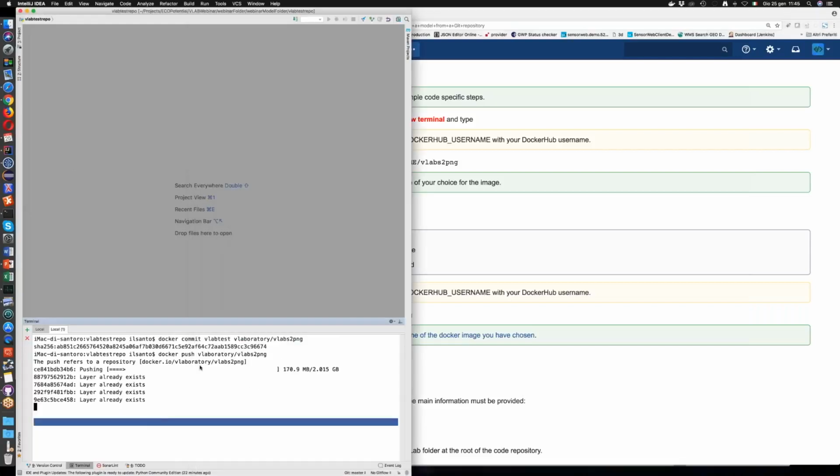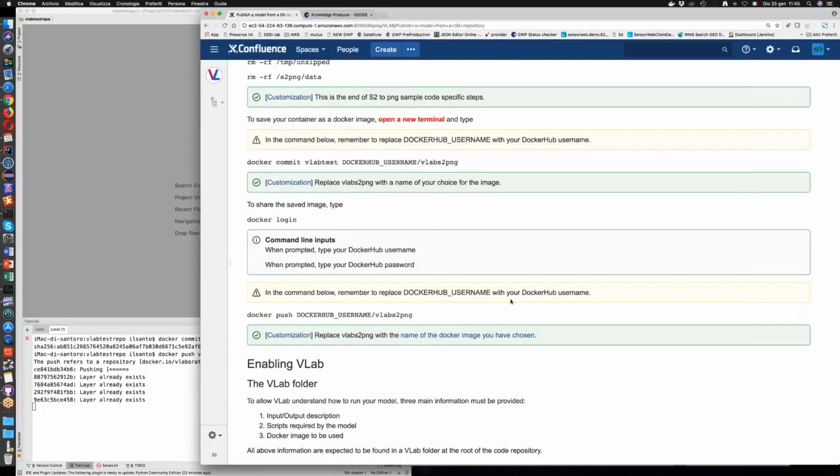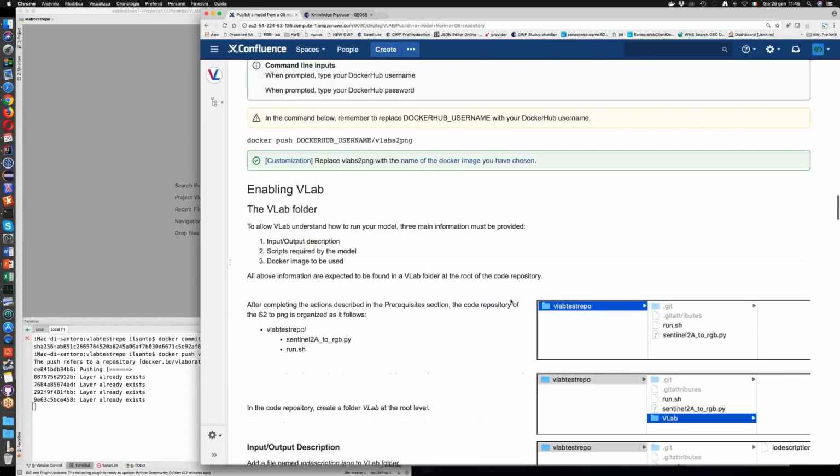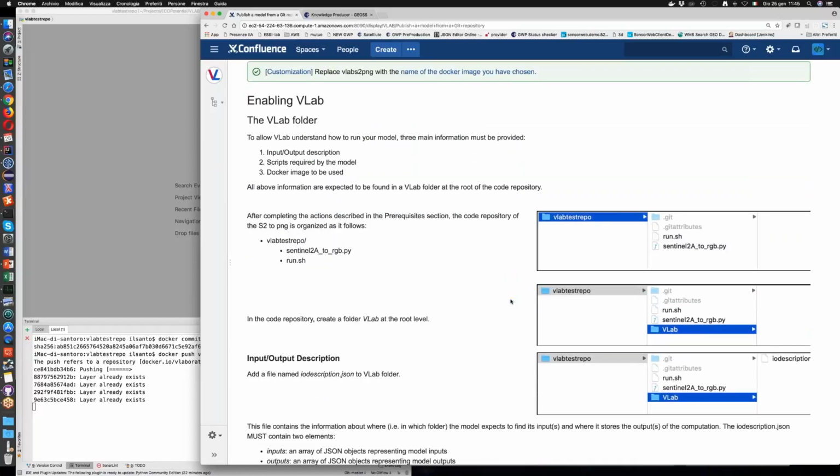So now it is pushing our image. It will take some time because it's quite large, but I have already pushed before this webinar. Since we are running a bit late, I will go through this. So now we have the code, we have created a Docker image which is able to run that code. How do we interact with VLab?